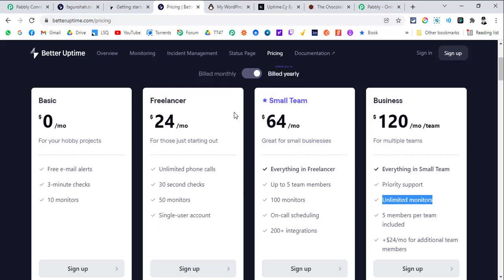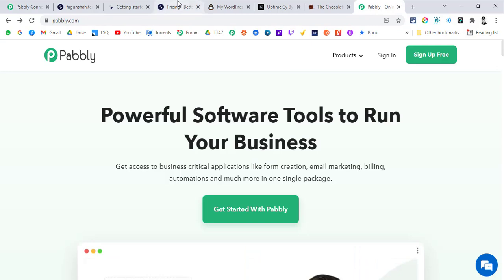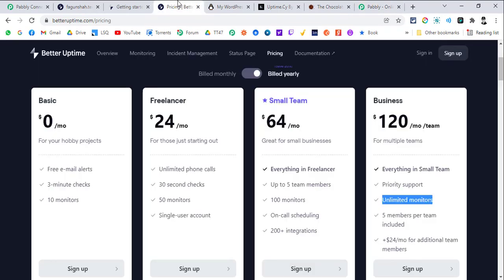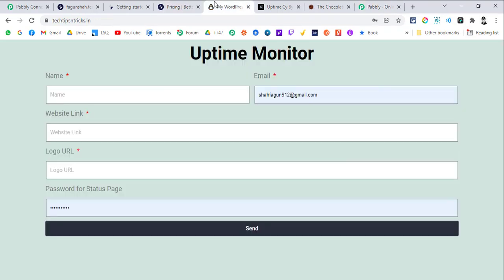So today we are going to see how we can use Pabbly Connect and Better Uptime alongside WordPress or any form builder. Basically, any form builder which supports payments will work. For example, you can use Reserve Pay forms as well, so that will also work. You just need to ask more questions in there, that's it. So yeah, let's get started.